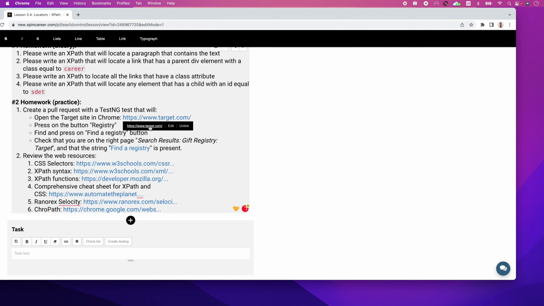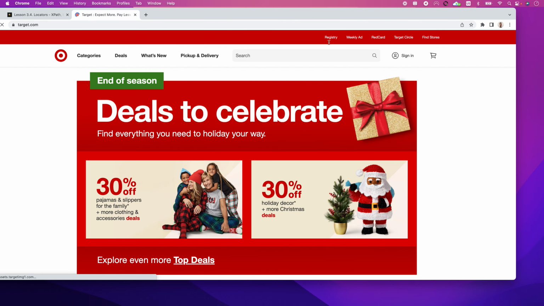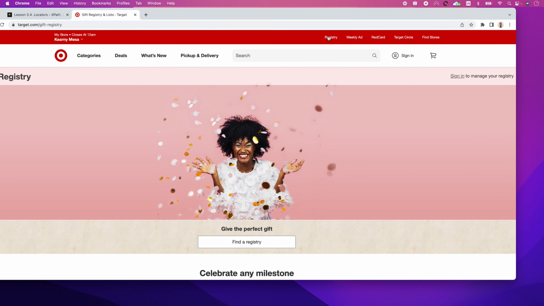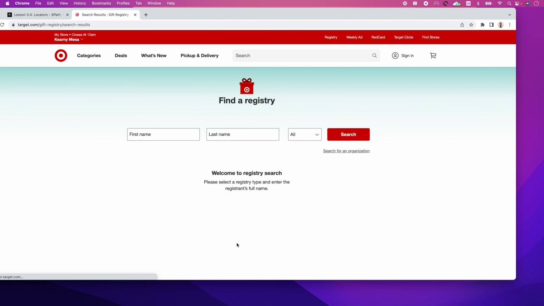So first, manually, let's open the target, then you click registry, then you click find a registry, then you want to make sure that there is a title, search results, gift registry target, and then there is a find a registry. Okay, so let's work.